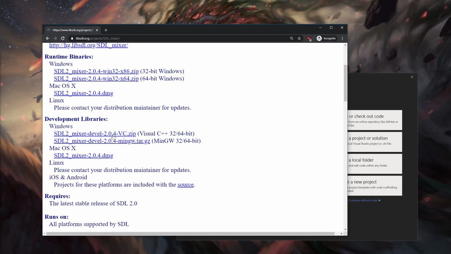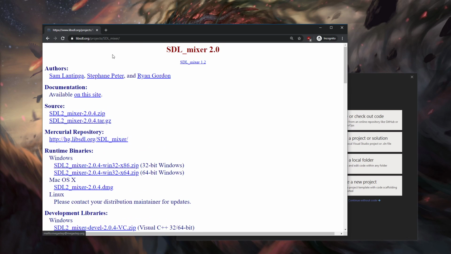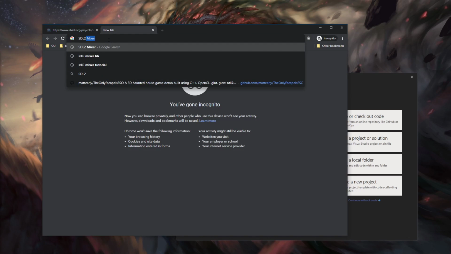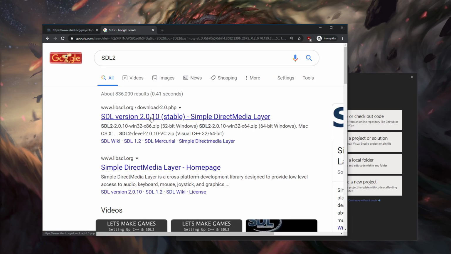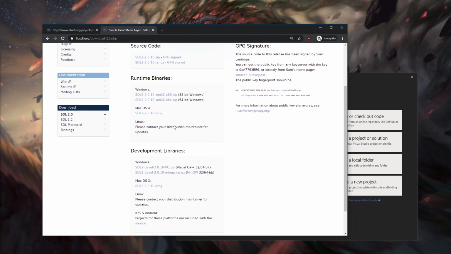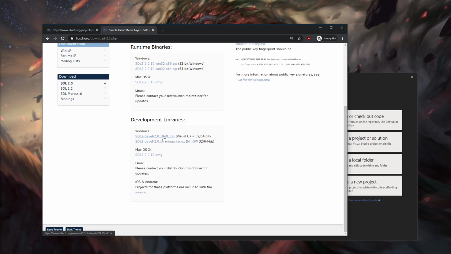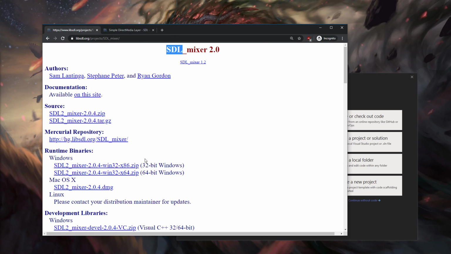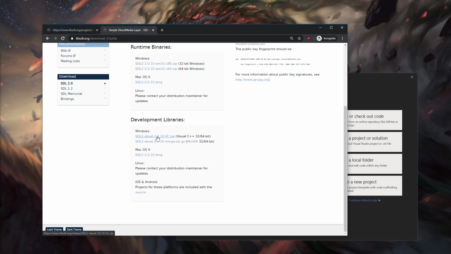I'm not going to walk through that, but basically you need to download this and unpack it, and you need to do the same thing with SDL2. Just SDL2, this one here. You're going to need the same development library for SDL2. And then Mixer is sort of an add-on to SDL, so you will need both of those, and you will need to unpack both of them. These are pre-built for 32 and 64. We're going to be using the 64.